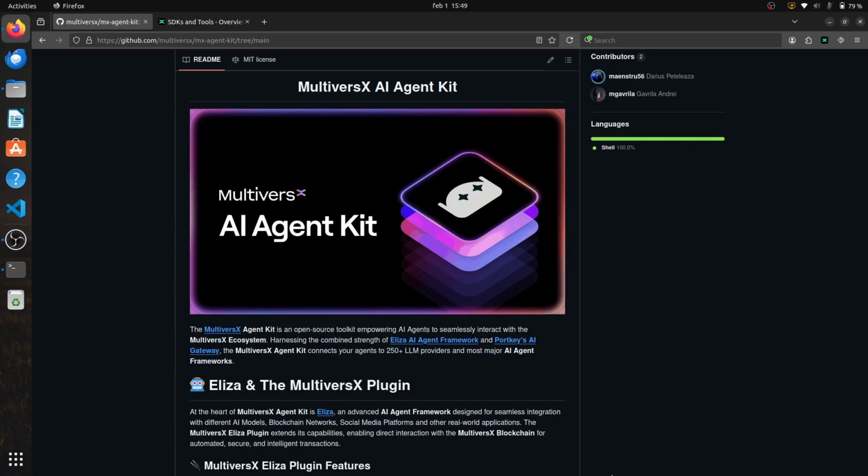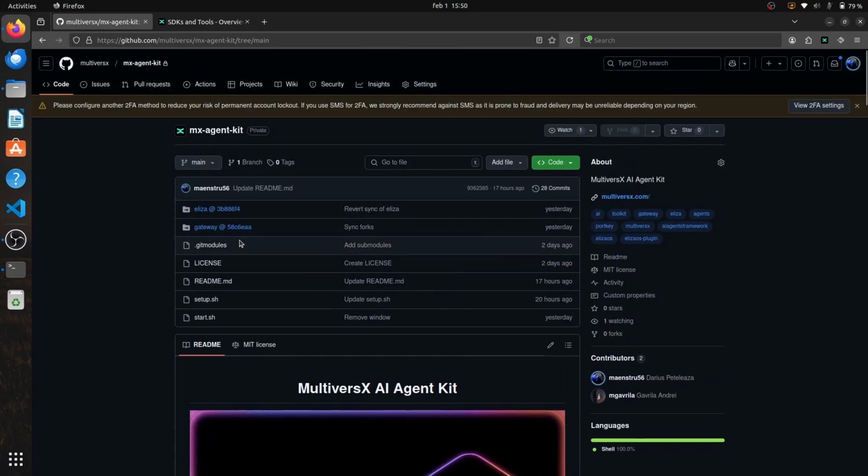The MultiversX AI Agent Kit is an open source toolkit that aims to make AI agents seamlessly interact with the MultiversX blockchain and ecosystem. When building it, we've adopted a modular approach. As you can see here, we're on the main GitHub repo and we have two sub-modules, ELIZA and Gateway.